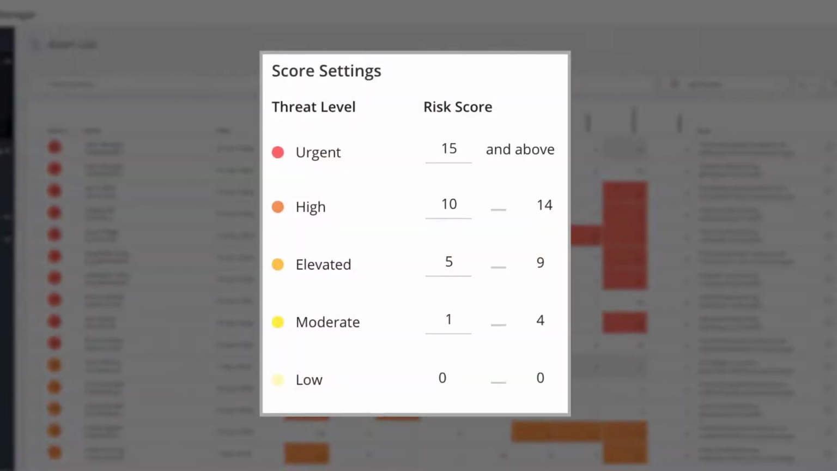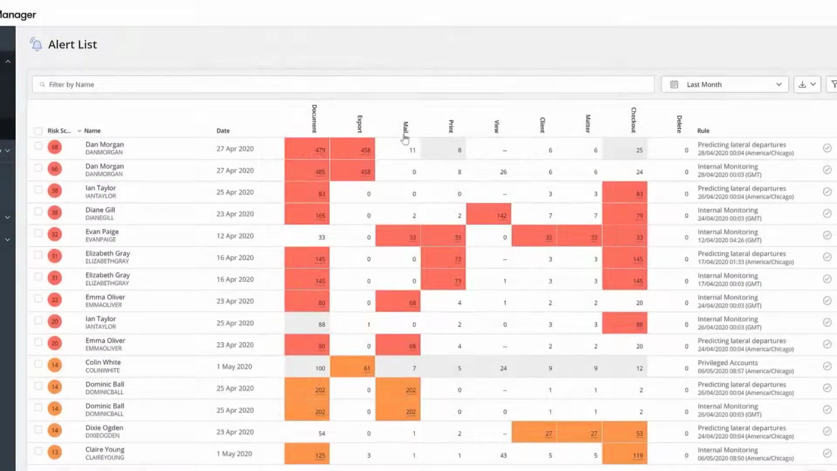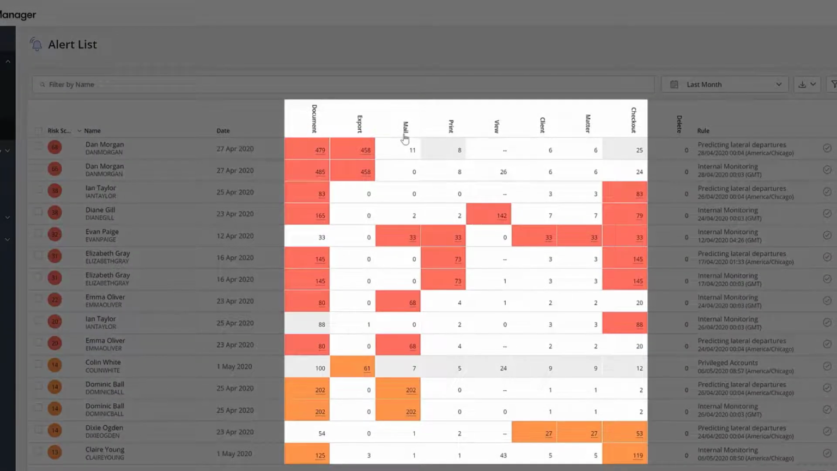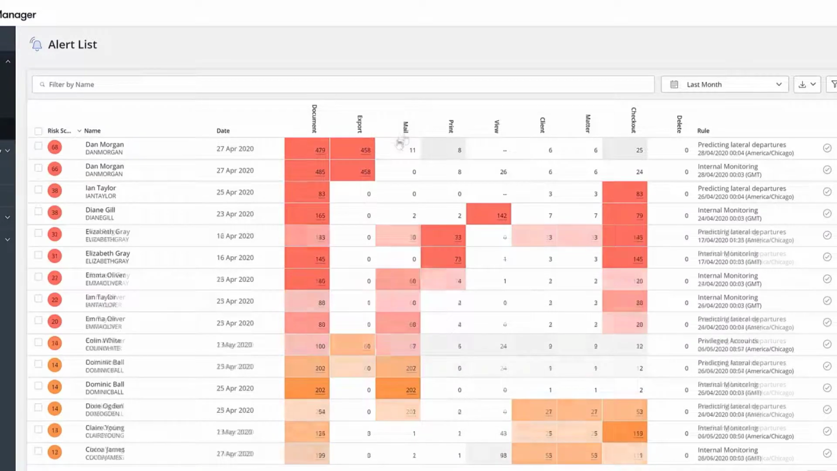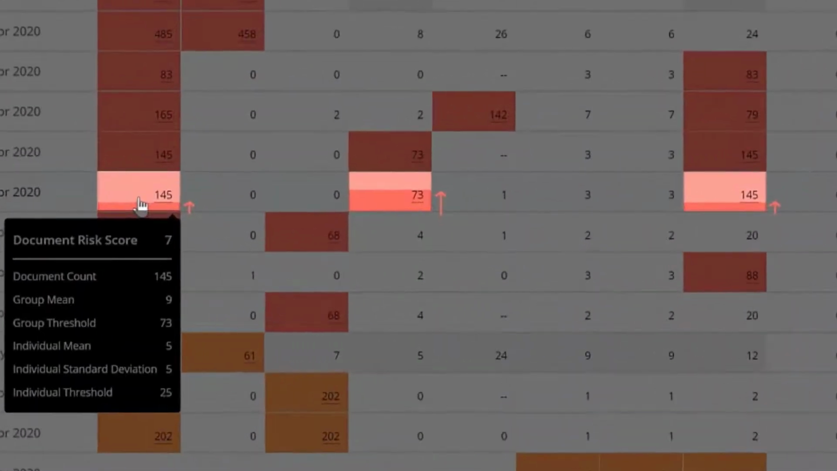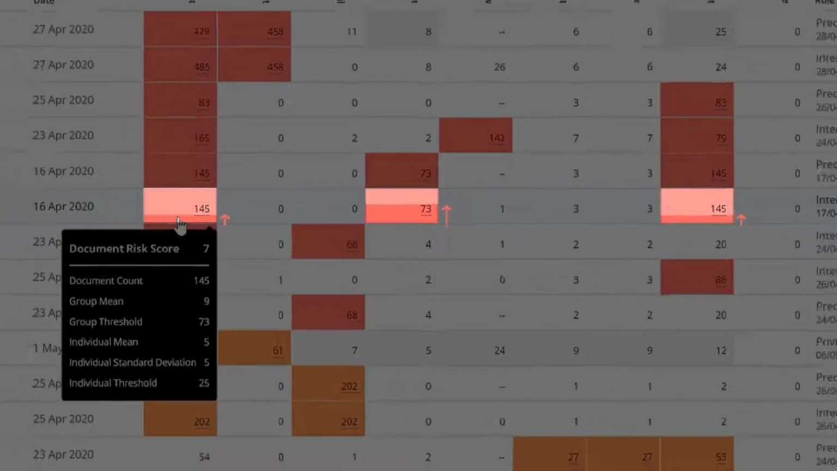The threat levels urgent, high, elevated, moderate, low map to risk scores. The activities that are colored are the ones where the user behaved unexpectedly. The fill indicates the extent to which the activity contributed towards the risk score.